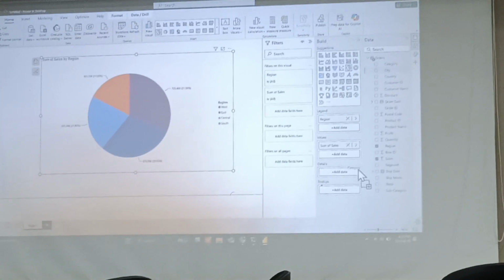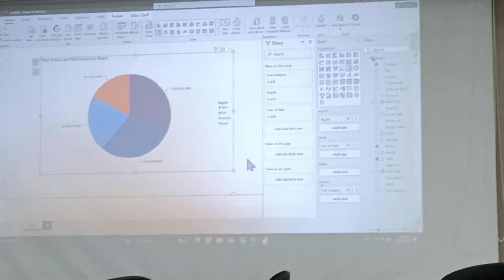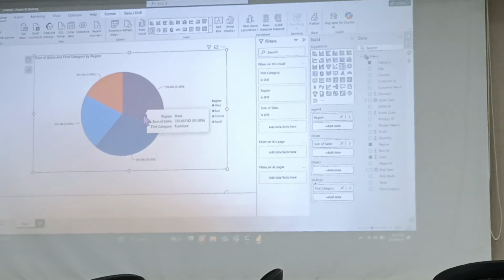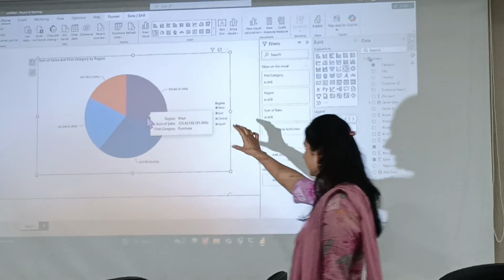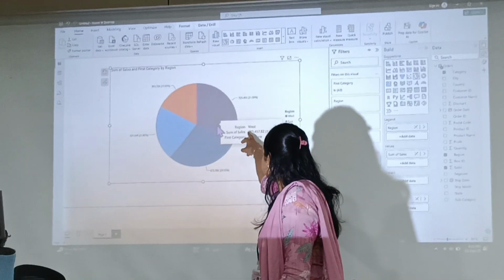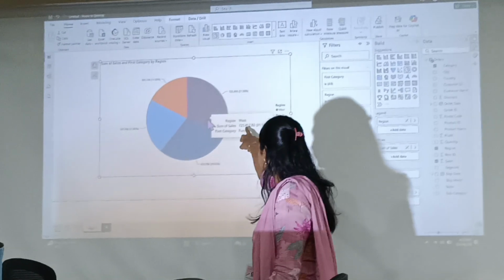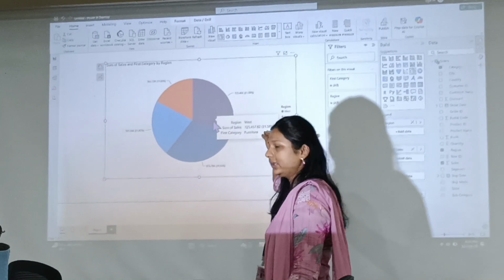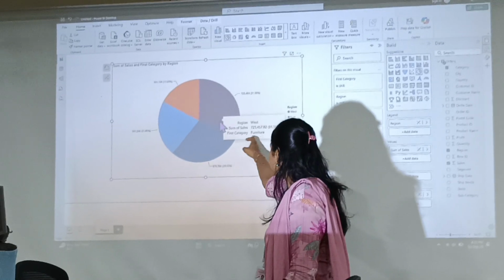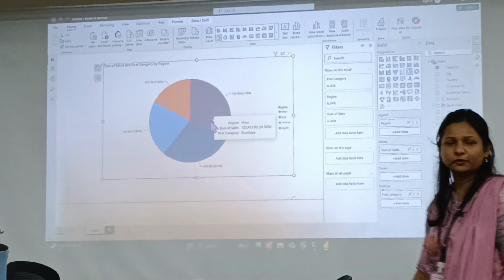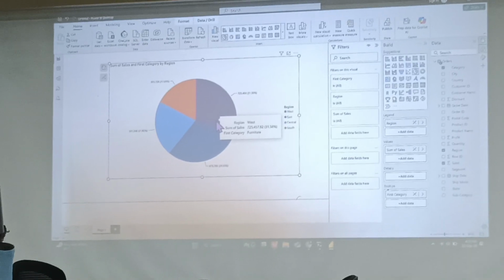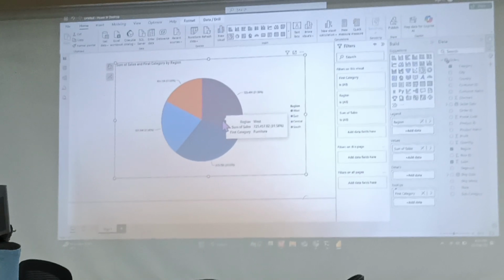आता मी समजा कॅटेगरी टूल टिप मध्ये टाकली. So what is tool tip is basically it is giving you the information on hover. आता इथे hover केल्यावर बघा मला दिसतंय की ज्या रिजनवर क्लिक केलं तो वेस्ट रिजन आहे, तिथे सम ऑफ सेल्स एवढे आहेत, तेवढं पर्सेंटेज कोणत्या कॅटेगरीमध्ये आहे तर ते फर्निचर कॅटेगरीमधनं आहे. सो जी पण इन्फॉर्मेशन तुम्हाला बघायची आहे ती तुम्ही टूल टिपमध्ये बघू शकता.